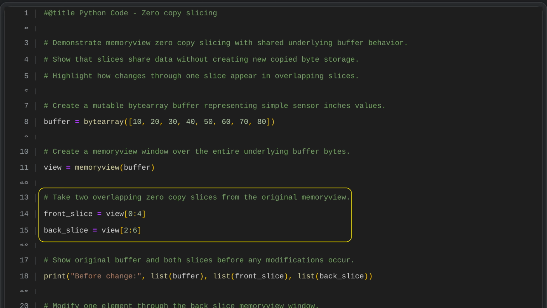We create two overlapping slices from the memory view of a buffer to show how they share data. The front slice takes the first 4 elements from positions 0 through 3. The back slice starts at position 2 and also takes 4 elements, ending at position 5. Because these slices overlap, they contain some of the same elements from the original buffer. This shared underlying data means that changing values in one slice can also change what we see in the other.